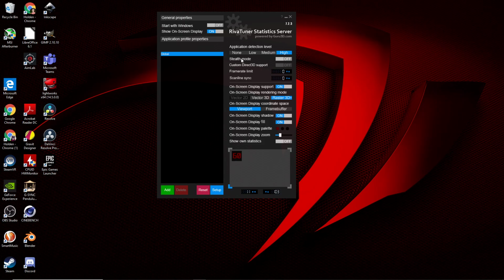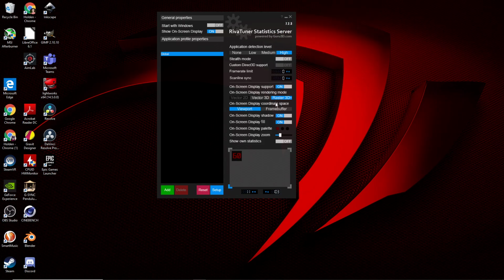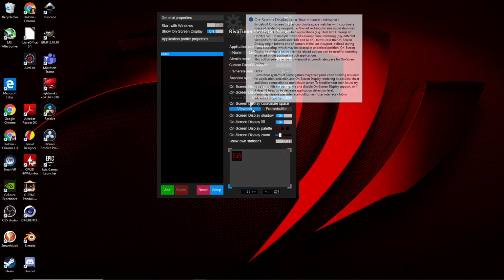All of these options I'm going to ignore because they aren't really applicable to what I'm doing right here. So I'm just going to focus on down here. These different rendering modes basically just change how the text looks, honestly. So it looks like that for vector 3D. I choose to have raster 3D because I think it looks pretty nice. I just have this on viewport. Honestly, I don't know what it does, but viewport is nice to have it on.